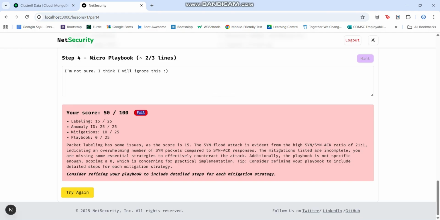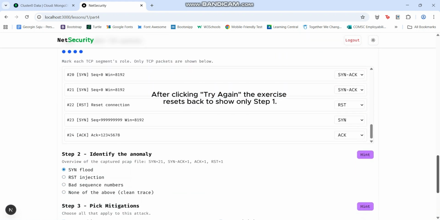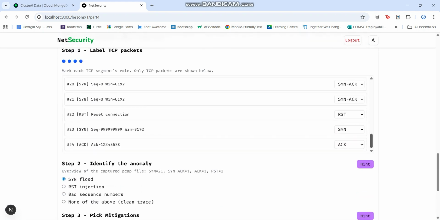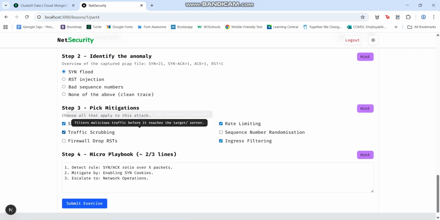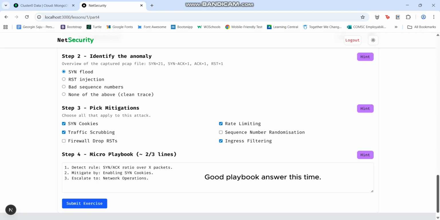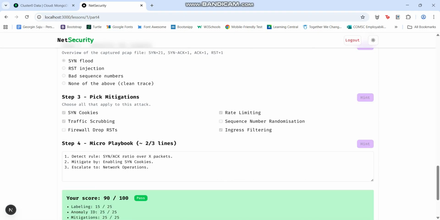So we actually have to click on try again. Instead of copying the exact same attempt, I've done a model answer. Everything is correct. All the correct mitigations are selected. They've chosen the correct anomaly, and they've also provided a micro playbook. So this should be a model answer. In fact, they should probably get full marks. 100 out of 100.